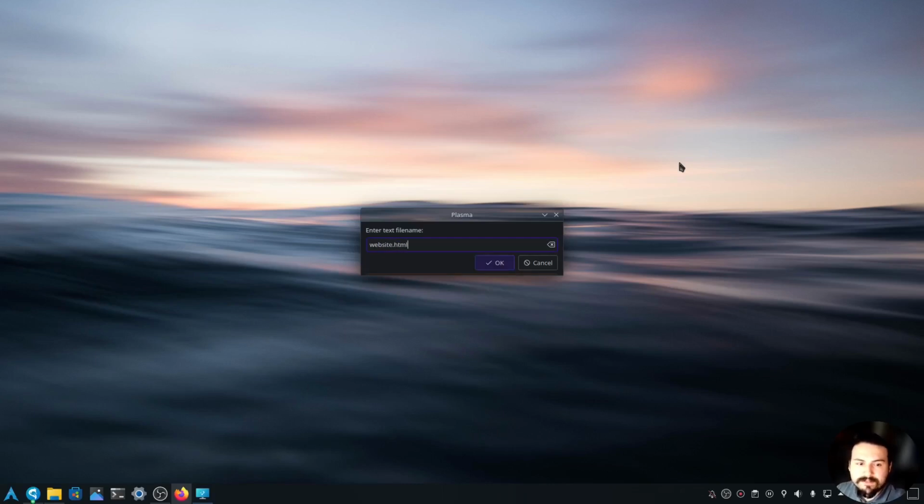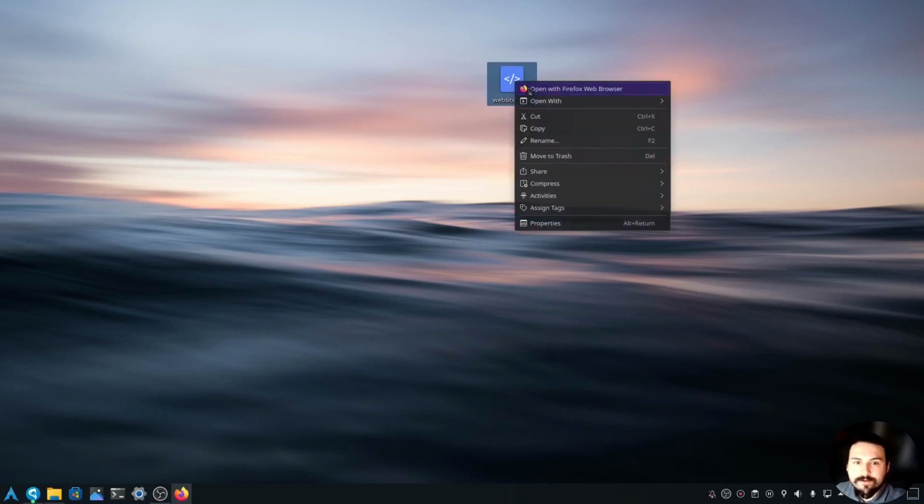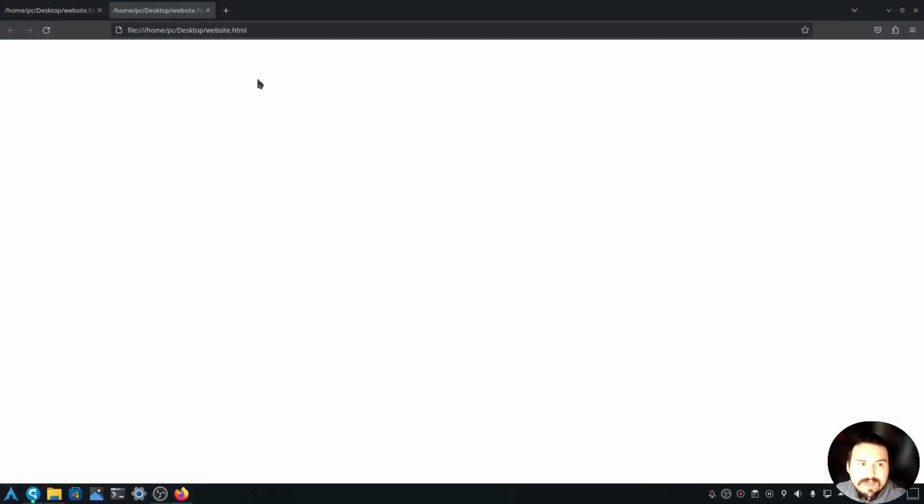For this instance, I will call it website.html. Make sure you include this .html at the end of your name for your site. So here we can see this .html, and if we open this, it'll open in a web browser and we'll have an empty canvas here. So what we want to see is some text over here.